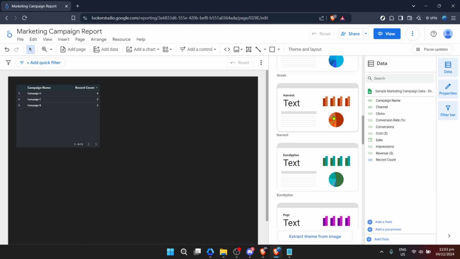With this skill, you're well on your way to producing visually appealing, informative reports that can help drive decisions and highlight important trends. Thank you for being here today. I hope this tutorial has been helpful and has inspired you to dive into your data with creativity and clarity. Remember, the more you practice, the more proficient you'll become. So go ahead, start experimenting with Looker Studio and unlock the full potential of your data.